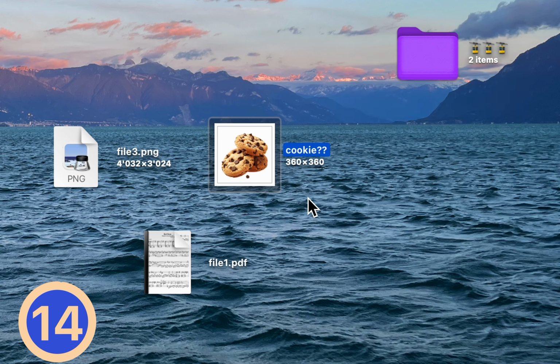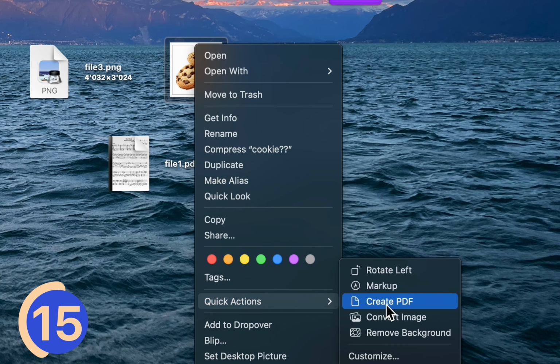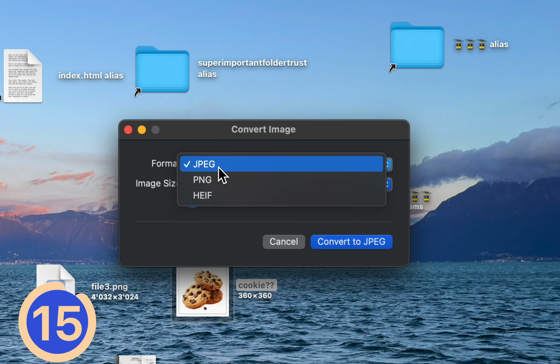And if you want to convert an image's file type, just right click, go to quick actions, and open this menu.